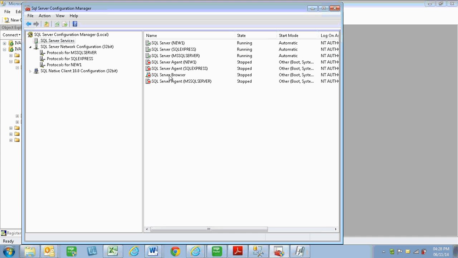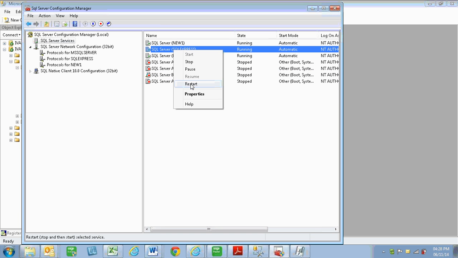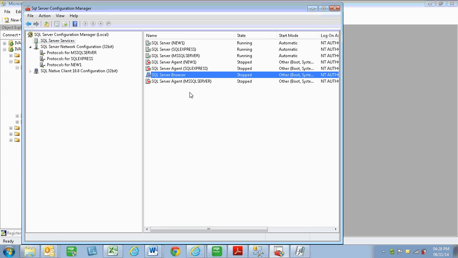And you also need to make sure that your server browser is running. If the server browser says stopped, it will not work across the network. It will still work on the server. So on my setup here, that's not an issue. I don't have a network. But if you are connecting across the network, you must make sure that this says running. Okay, that's a key factor. So that's under your SQL Server Configuration Manager.